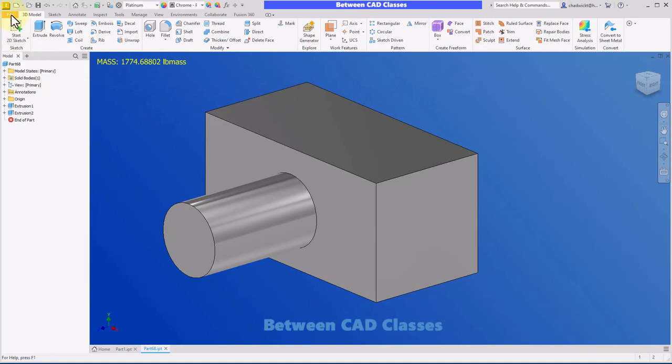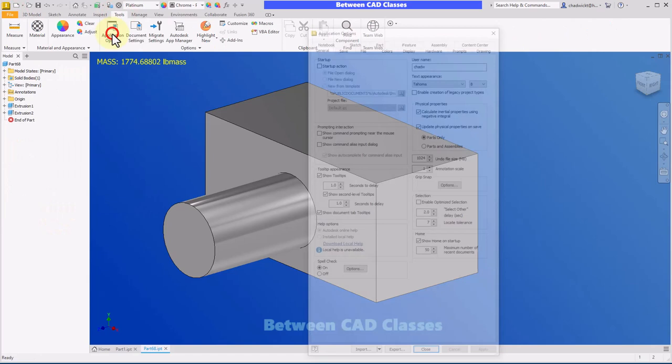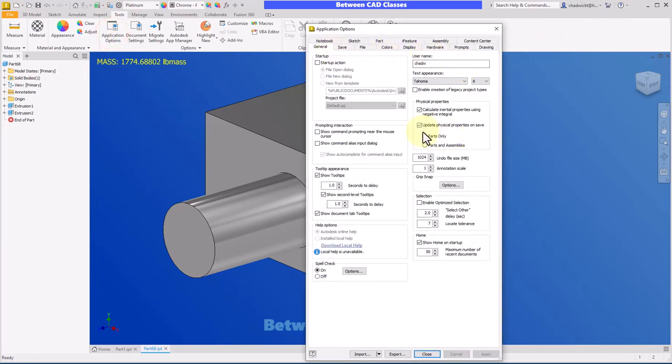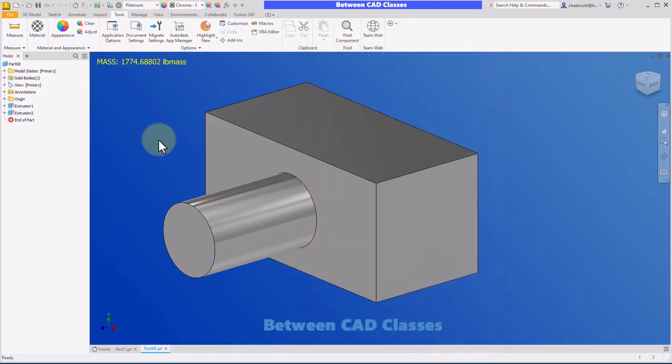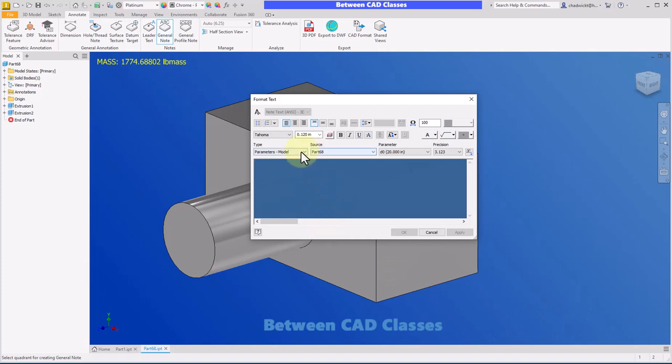Once again, we want to go to File and Options, or Tools and Application Options. On the General tab, select Update Physical Properties on Save. Then, in the part file itself, or the template, we'll go to the Annotate tab. General Note, click in the quadrant where we want the note to go. Then we will choose Physical Properties from the model, choose the property that we want to display and its precision, and then add it to the general note.